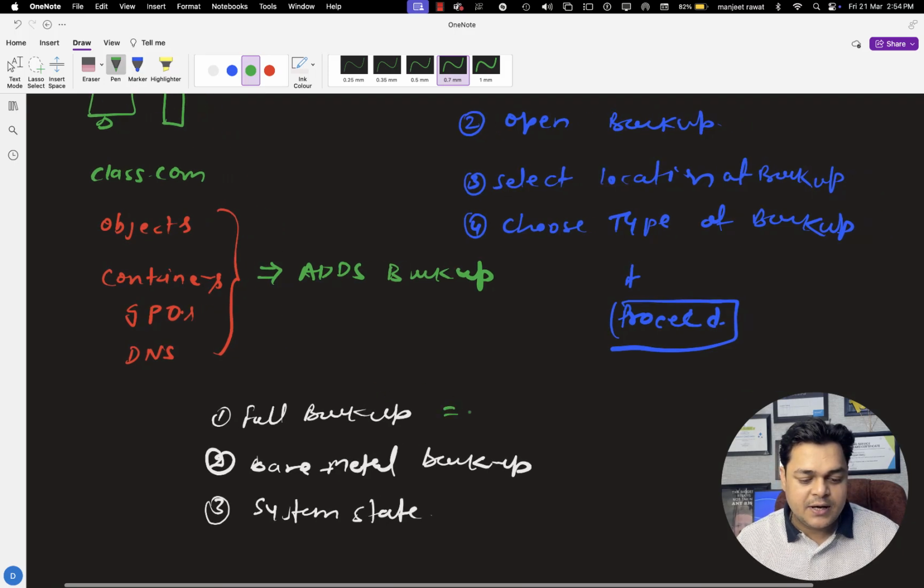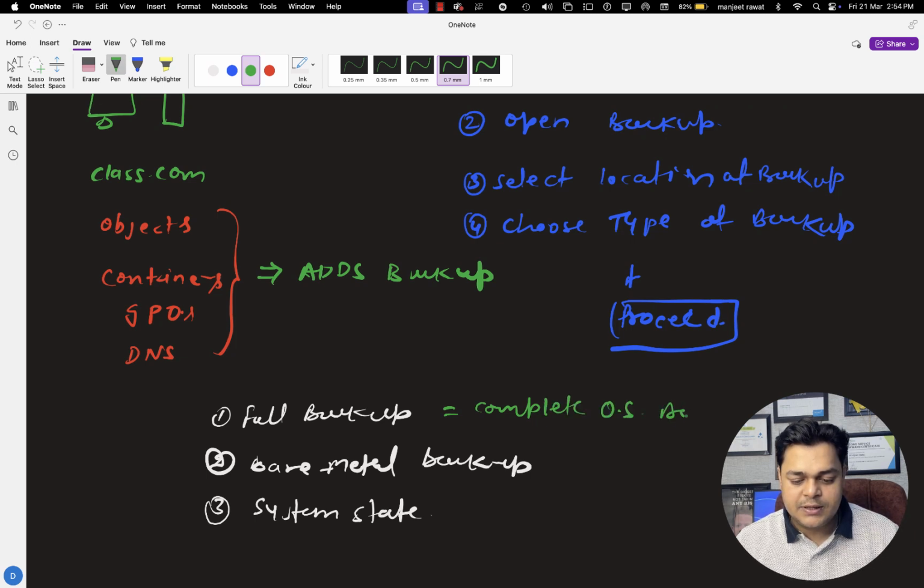Full backup means a complete operating system backup. You can also say a complete operating system backup. The meaning of bare metal is the operating system plus data, the operating system plus applications plus drivers. The number of drivers and applications that you install, you are going to protect your operating system, applications and drivers.